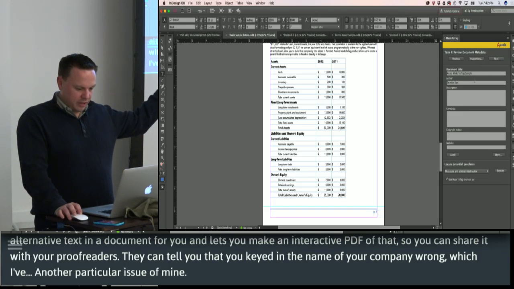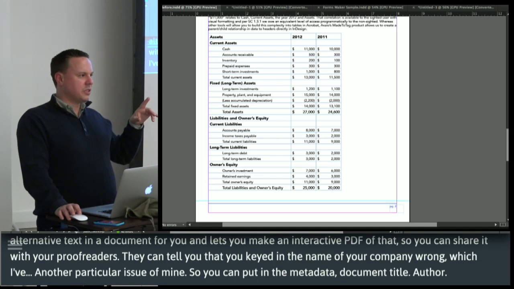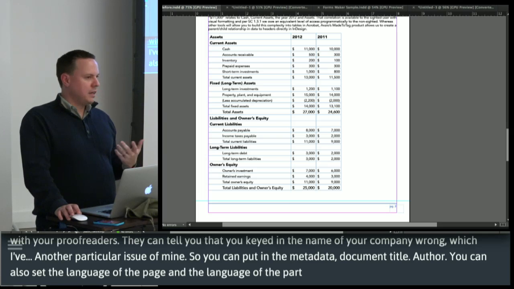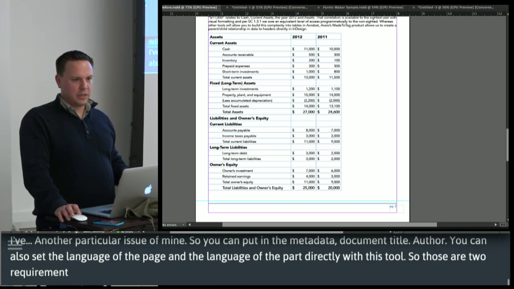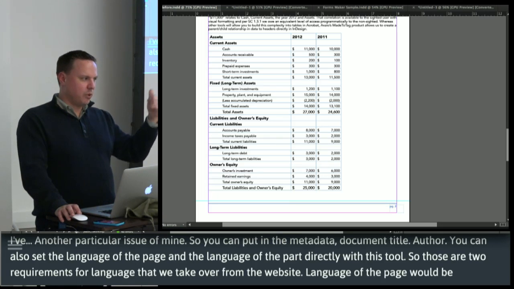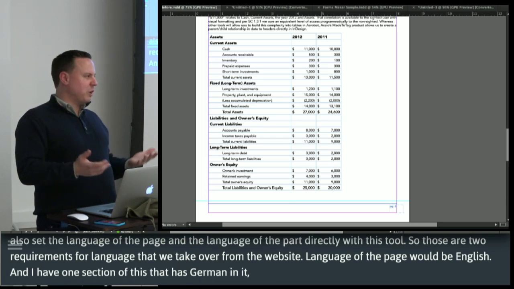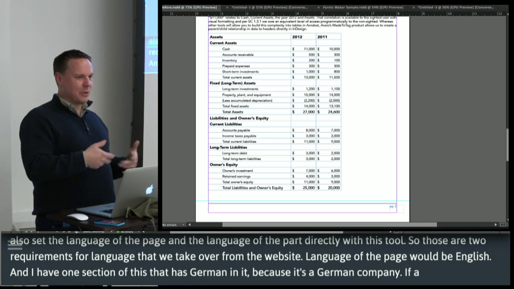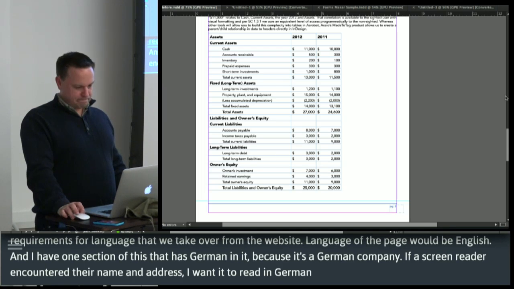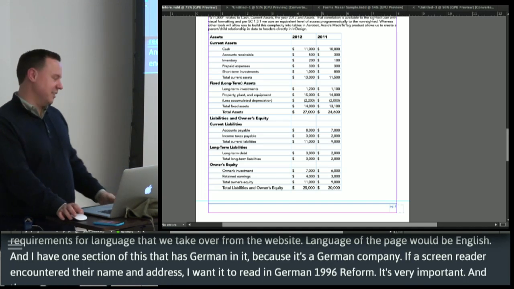Right, so you can put in the metadata, the document title, author. You can also set the language of the page and the language of the part directly with this tool. So those are 2 requirements for language that we take over from the website. Language of the page would be English, and I have one section of this that has German in it because it's a German company. If a screen reader encountered their name and address, I wanted it to read in German 1996 reform. It's very important. And then table structure. Pretty good.